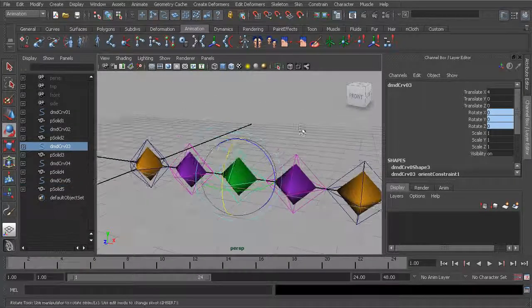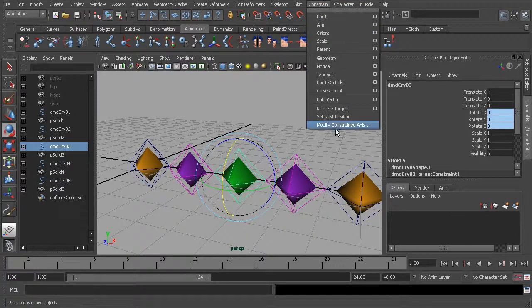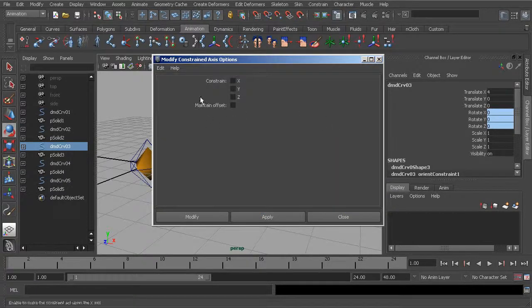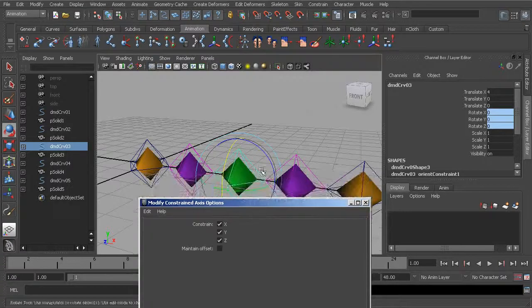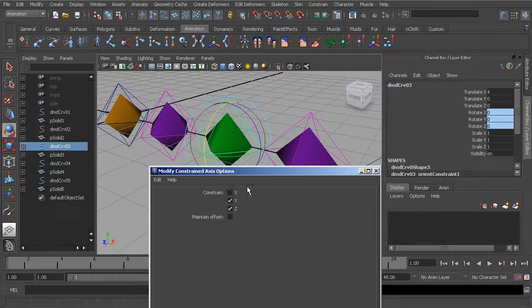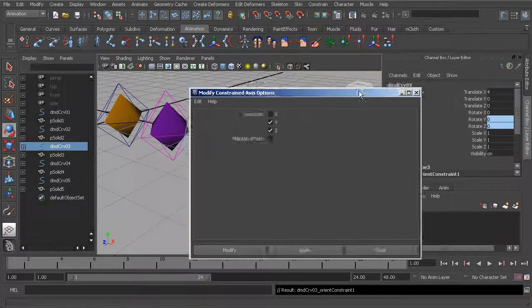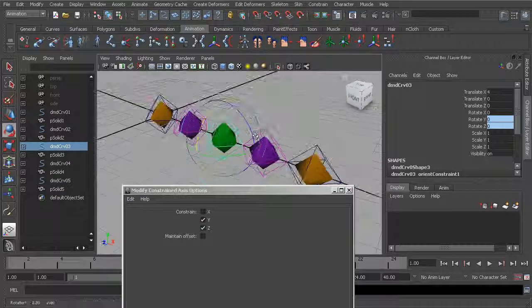So in order to do that, we'd grab the object that we'd like to modify and head over to the Constrain menu, Modify Constraint Axis. Let's go ahead and reset our settings. Alright, so to remove an axis, it's just a matter of unchecking the axis and choosing Apply. You can see that no longer is the x-axis being influenced by the orient constraint.